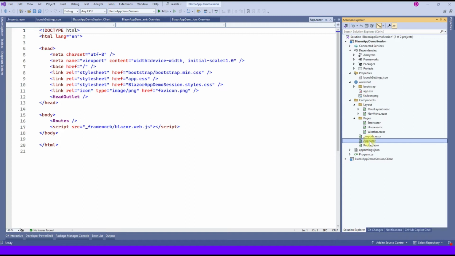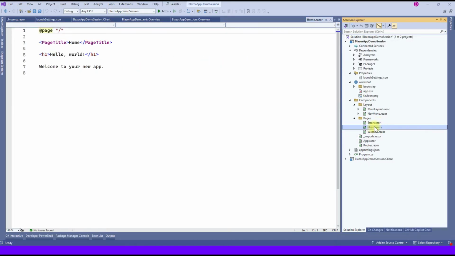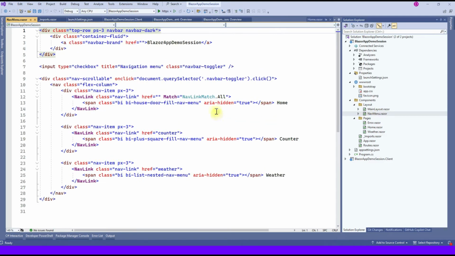So app.razor is the root page when your HTML or Razor component is rendering. You can see that this is the root path where your other Razor pages are rendered. First this app.razor root page will render, then subsequently these pages will render based on the navigation button click. When you click on the home page, it will render this home.razor.